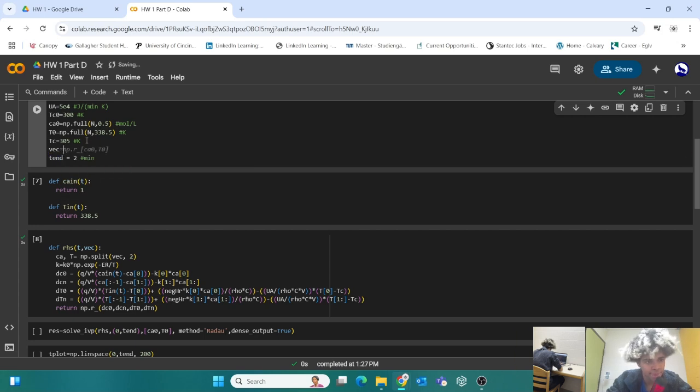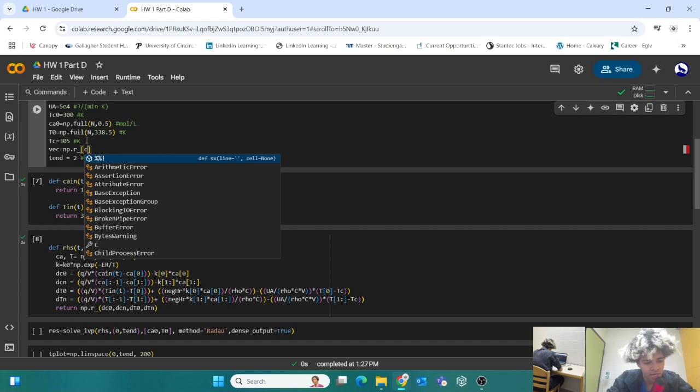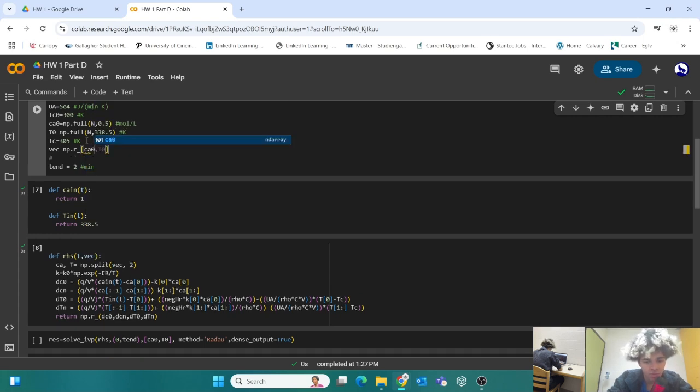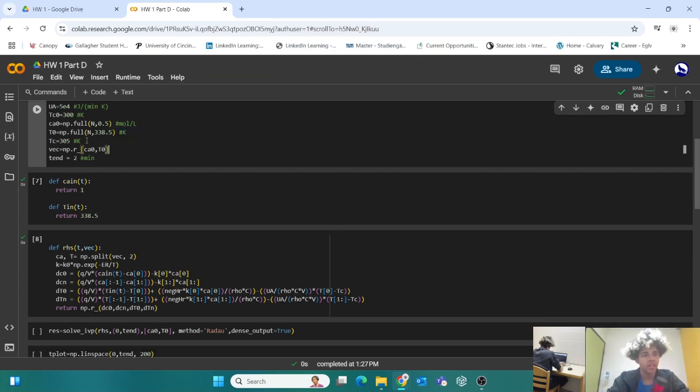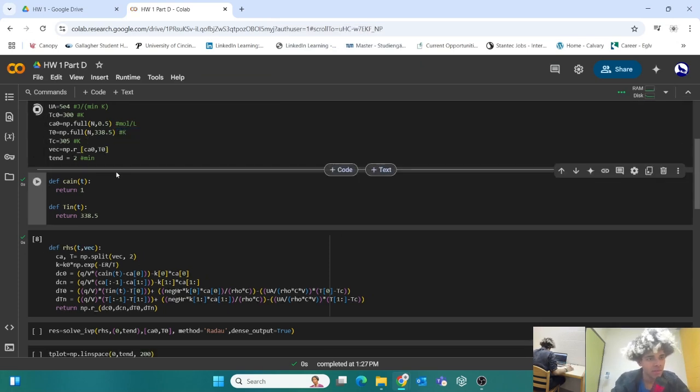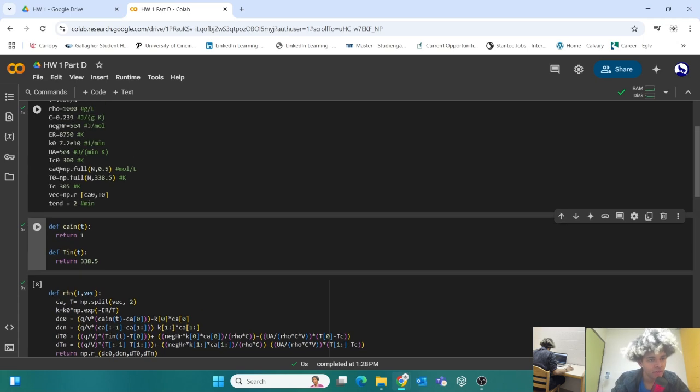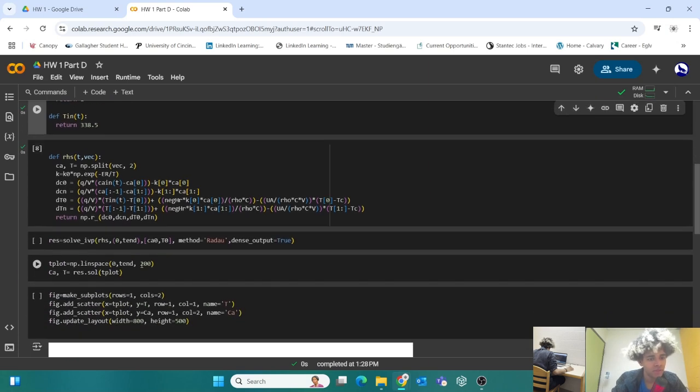I'll have it be MPR underscore. And we're going to be doing this for the initial concentration and the initial temperature as well, because again, we're pulling from 20 tanks, all will have 0.5. 20 tanks will all be at 338.5, and we need those as the initial variables for the dependent variables.